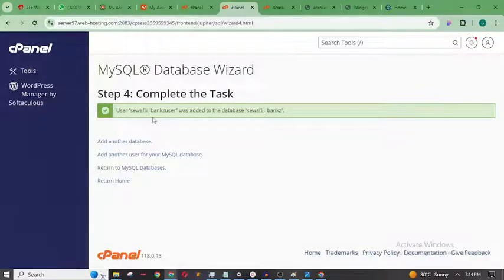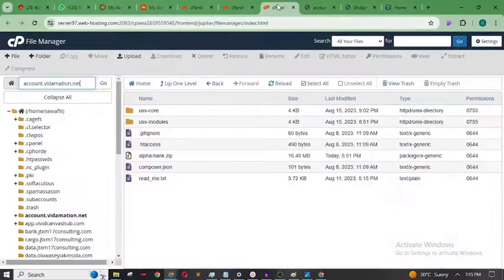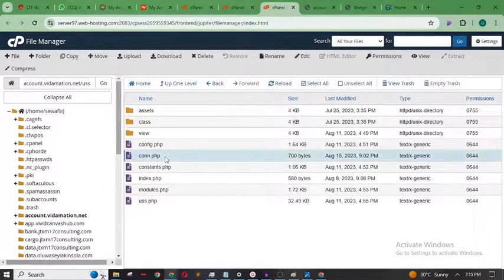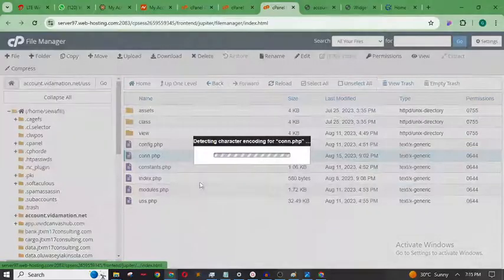Now this is what we need. This is the database username, and this is the database name. These are the two things you need. Just keep this tab open like this. While we go to our file manager, once you come back here, go into the core folder, then come to con.php, then you just have to edit it.